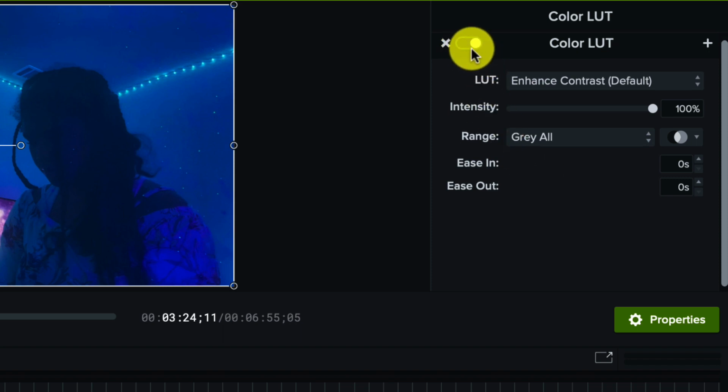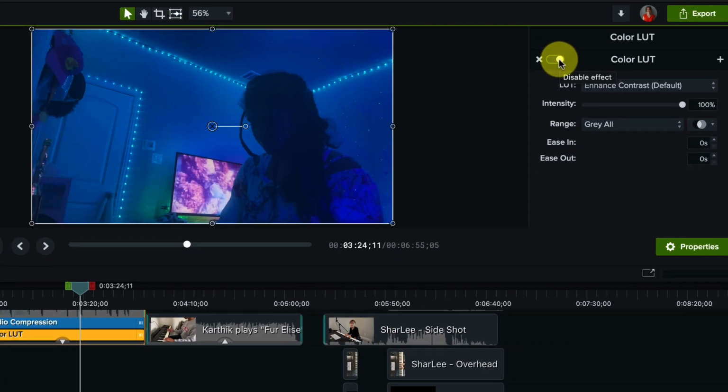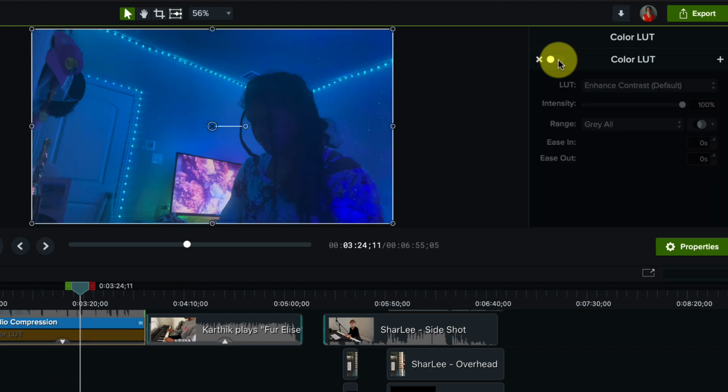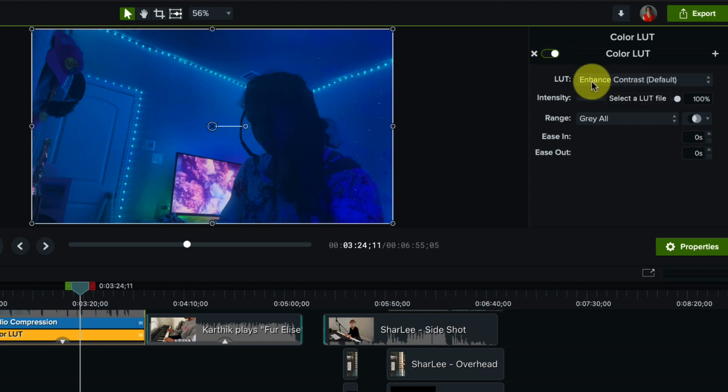So I can come up here. This is the on-off button for this effect. It's currently on. If I turn this off, and we look over here at the image, you'll see that something has happened. You can see there's a change that's taking place. This is the original picture. If we turn the color LUT back on, you can see the contrast changes. It becomes a little bit more dark and pronounced. Now this is the default LUT that comes with Camtasia 2022. It's called Enhanced Contrast, and just as we saw, it did enhance the contrast.